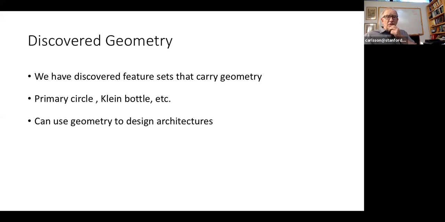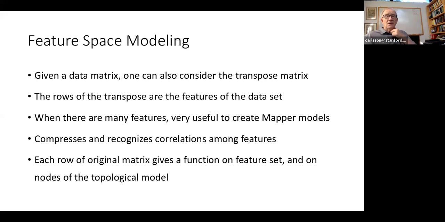So we have discovered geometries. We have discovered feature sets that carry geometry, the primary circle, the Klein bottle, etc. We can use the geometry to design architectures. Okay. So now I want to talk about something which I think is quite powerful here and quite general, actually.